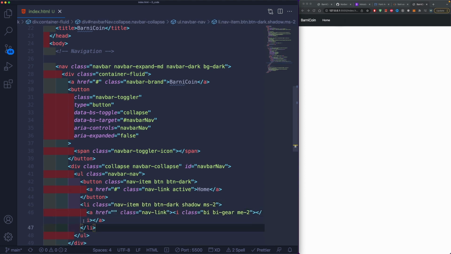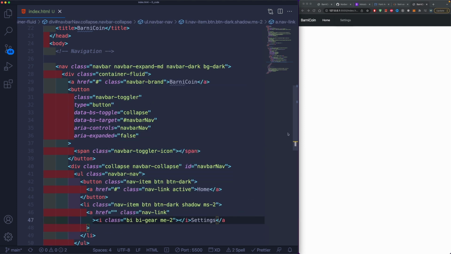Bam, bam, bam. And right here, hey, I forgot to include Bootstrap icons. Don't worry, we're going to get back to that. I'm going to show you Bootstrap icons, no problem. Right after our icon tag, but before the anchor tag, we're going to type in here Settings. So there's our settings button. It's grayed out because the other one has the class of active and this one does not, and it also has just a bit of a shadow.